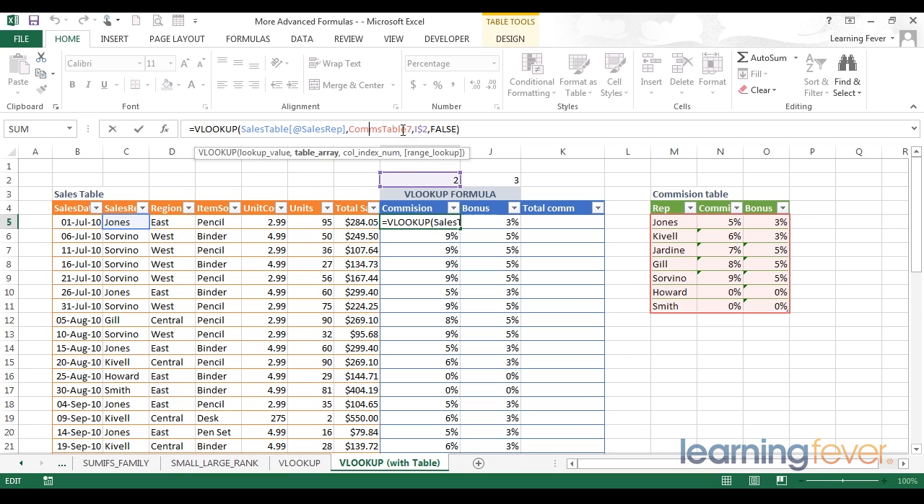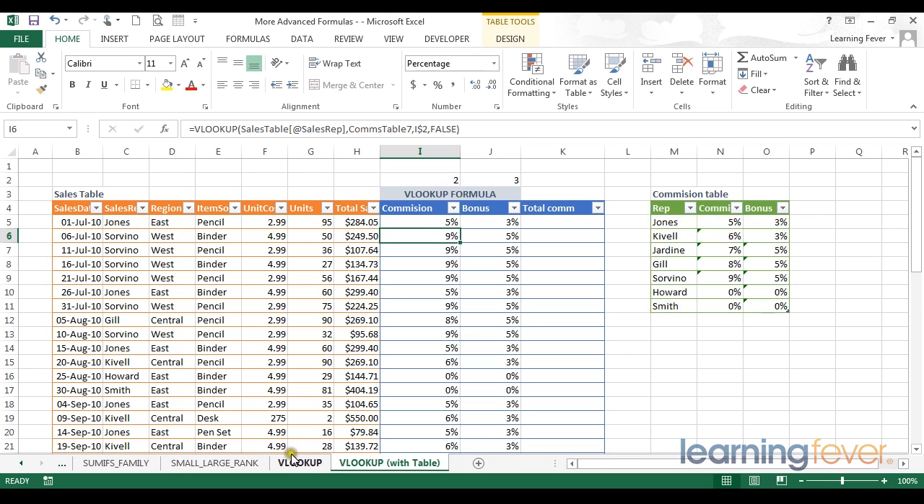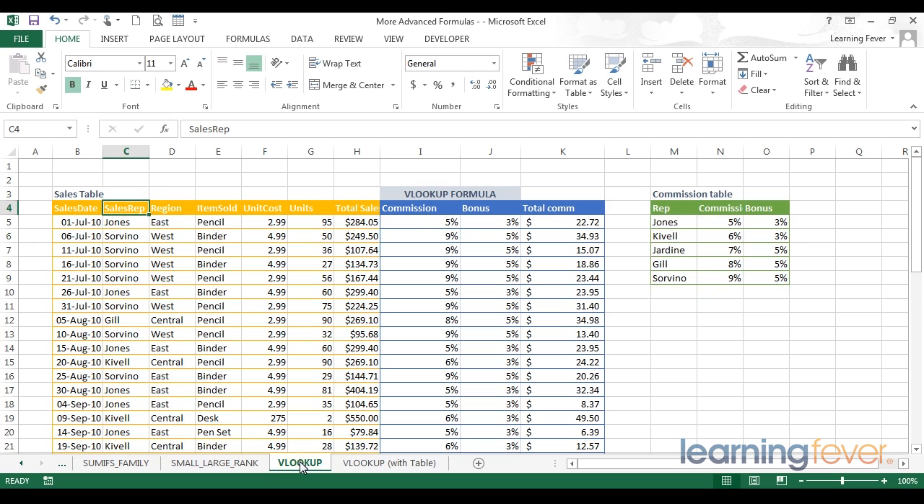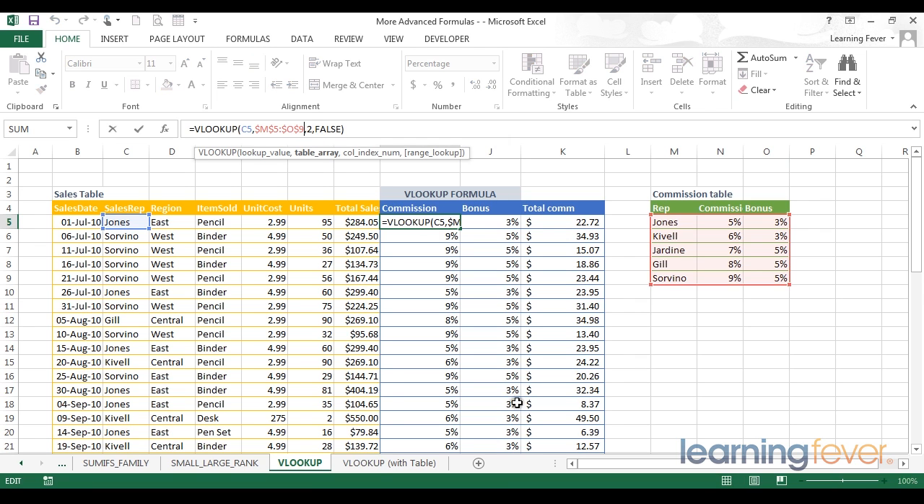Returning to my original lookups with standard referencing, if I'd had to do the same operation, I would have to go back into my formula and manually change this table array. Let's come back to our tables.